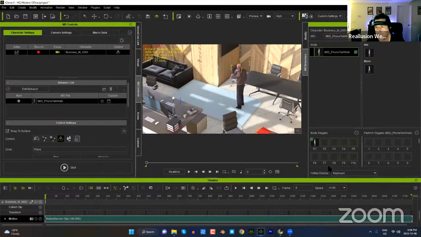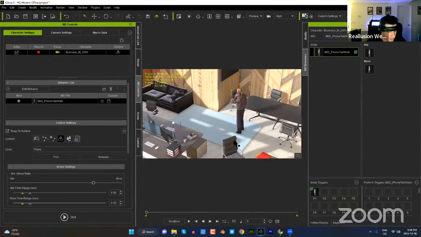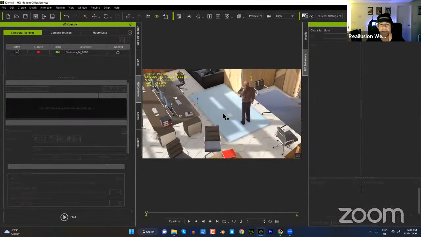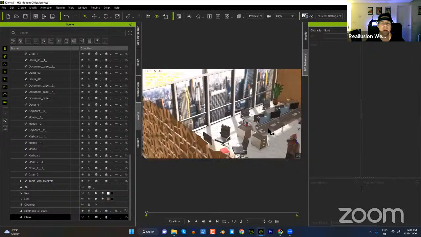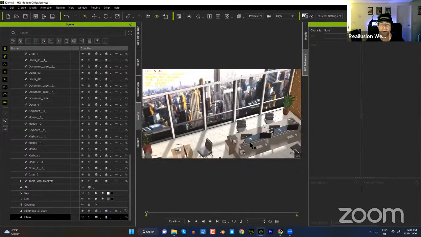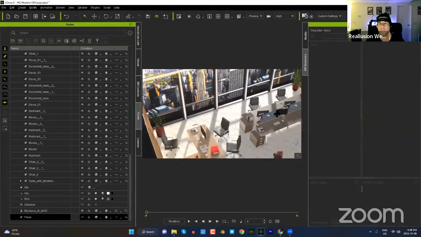The next scenario I'm going to show you is using a path, and having our character walk up and down along a path. We can take that plane and make it invisible in the scene manager. Okay, and then we have a path. Let's create a path along the window here for our other character to walk along.